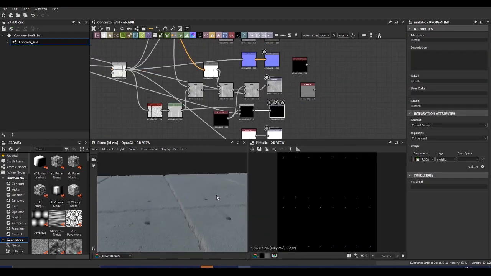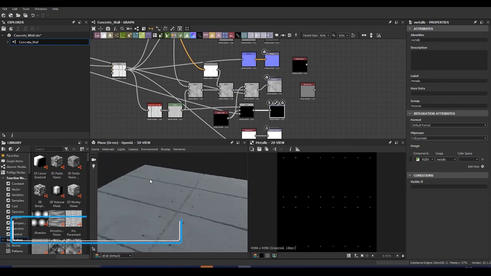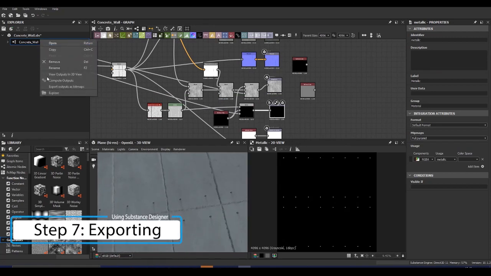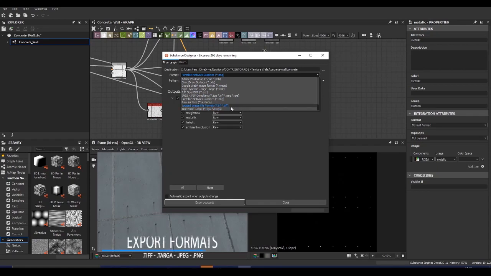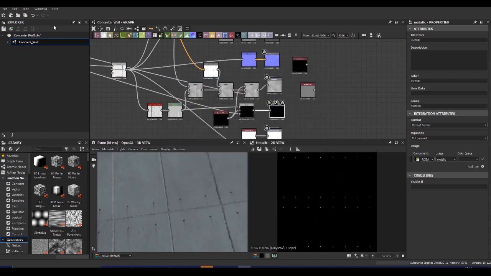Okay, now that we have our full material, we're gonna export it. We can export it like this in bitmaps and save it in TIFF or targa. This is the maximum quality, but if you want it just for a quick test, you can save it as a PNG. It works anyway. You can also publish it as an SBSAR file. What this allows is to load the material from one single file that weighs kilobytes, and you can load it in Unreal, in Marmoset, or in any supported Substance engine.